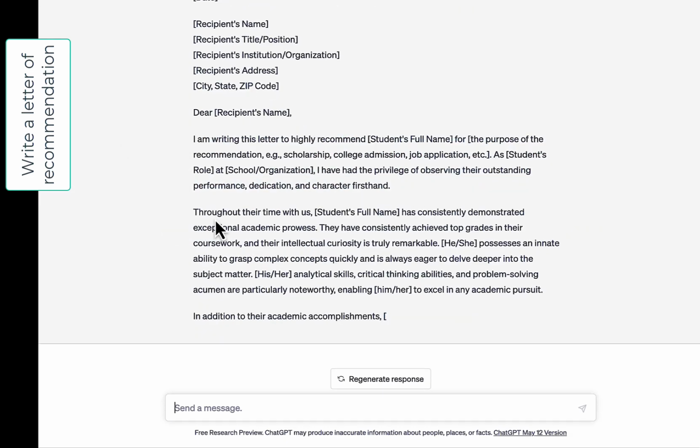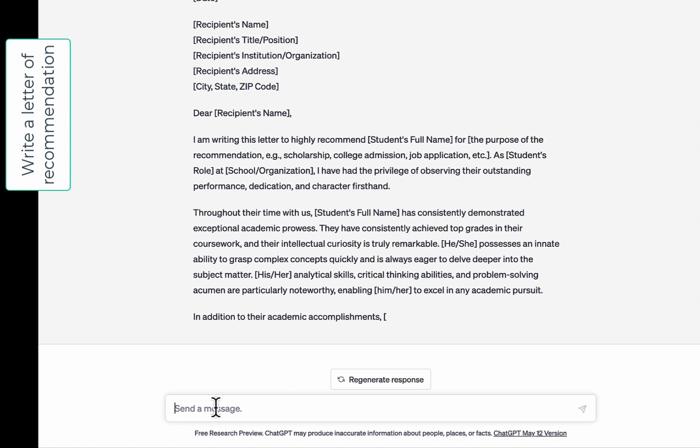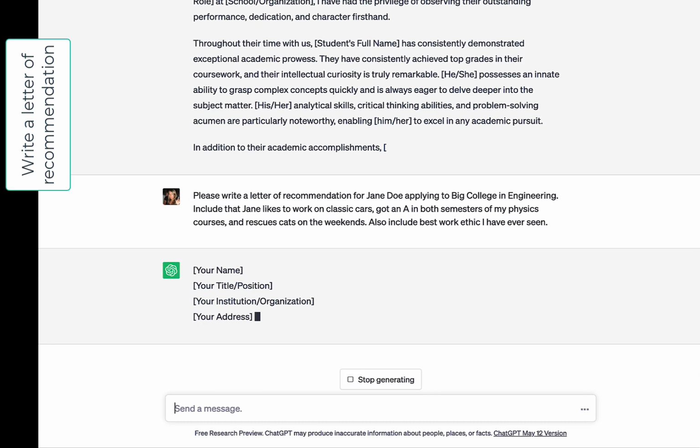However, if you want something a little bit more specific, you can ask for a more specific prompt. So you can do something like this. You can say, please write me a letter of recommendation for a specific student applying to a specific program, and then include some facts about the student and how you know them. And then it will write you a much less general response.